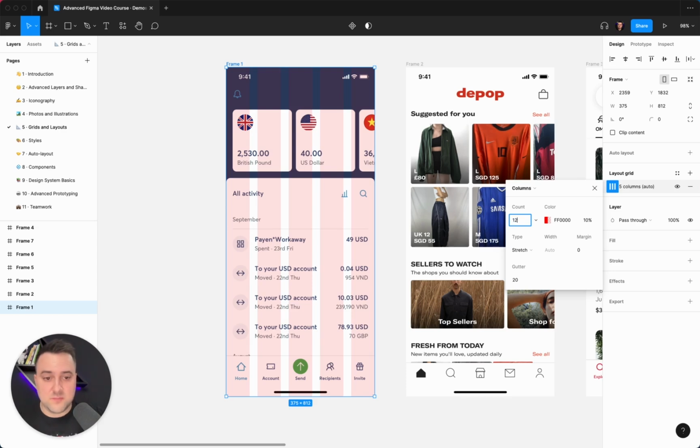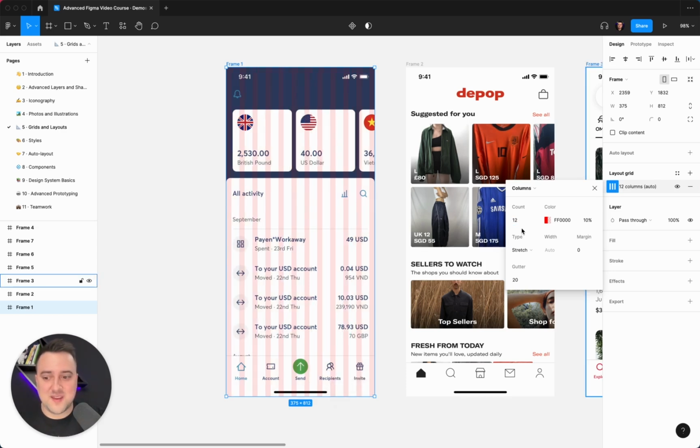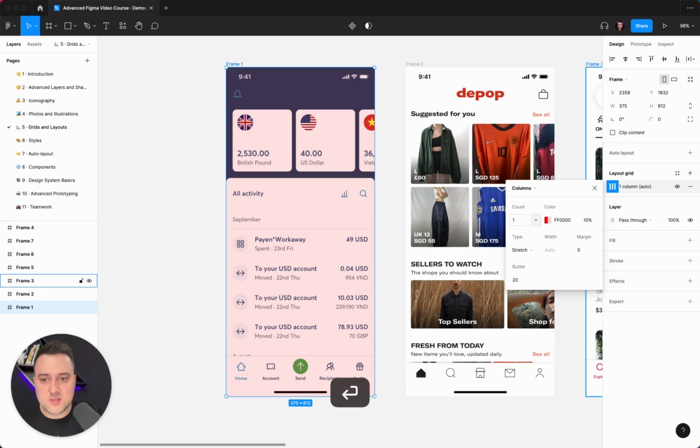You can definitely put in 12. It won't make a lot of difference. I just want to say that most likely you're going to have some elements that are either 1, 2, 4, sometimes 8. Maybe 12 is going to be a little bit too much. So you can just put in 1 column and let's figure out what the margins are.